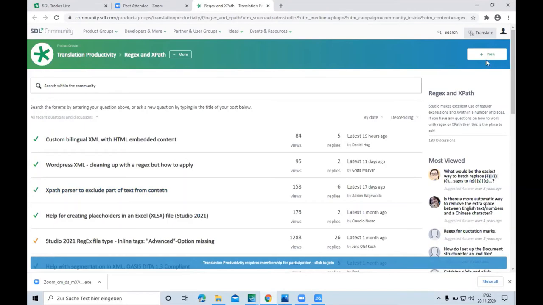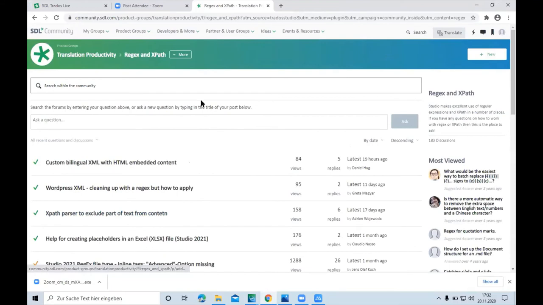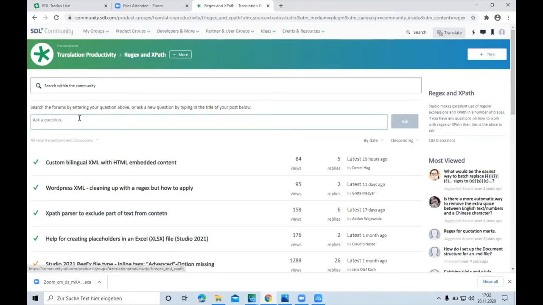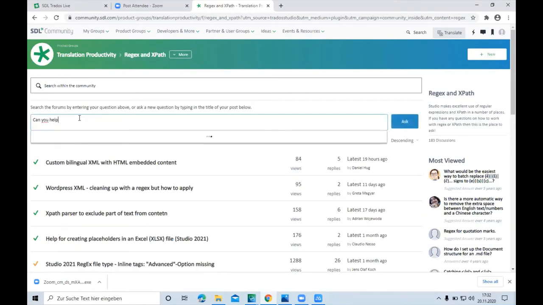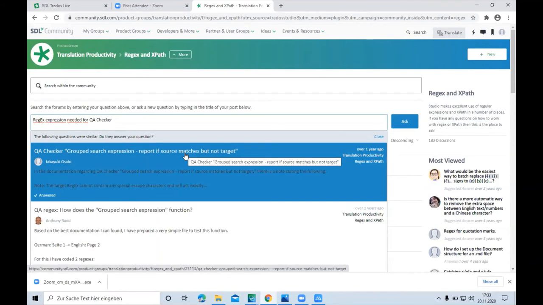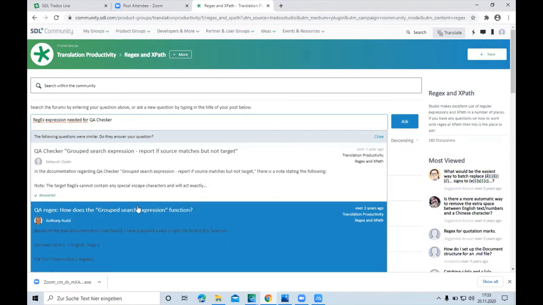Okay, I need to accept cookies. And then you can ask a question by clicking the new button. And then you can say, can you help, or let's put it in a shorter way, regex expression needed for QA checker. And then the community tries to find out whether there is an article on this that other people, who maybe had the same problem, have written. And then you can pick the article and jump to it.